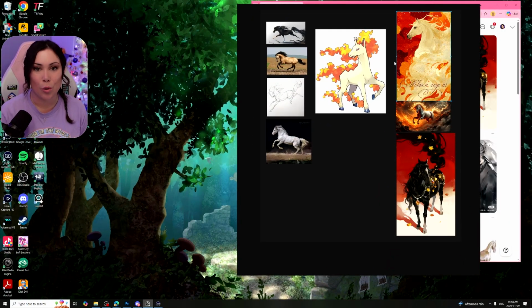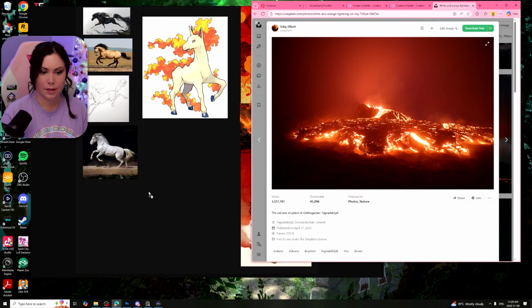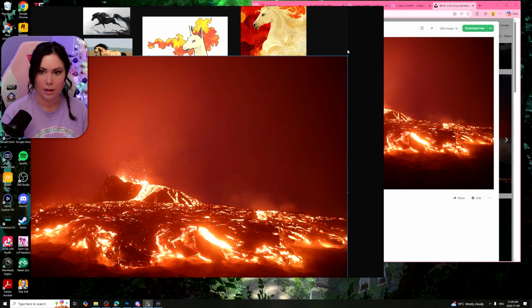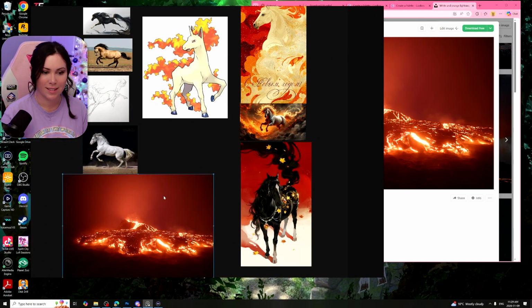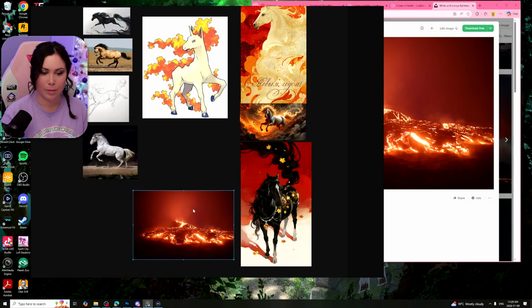It's like having a digital cork board right on your computer screen. I'm going to grab this volcano as well. I thought this was really pretty, so we're just going to drop it over here. Oh, very high quality. Yes, I do like this volcano as well for a background. I thought it was very beautiful.